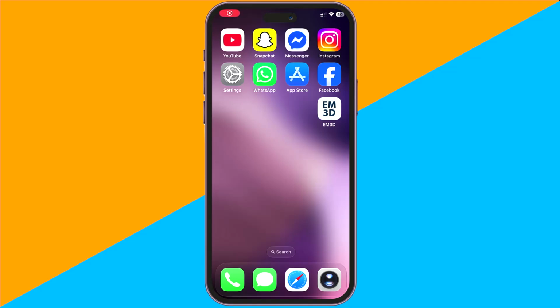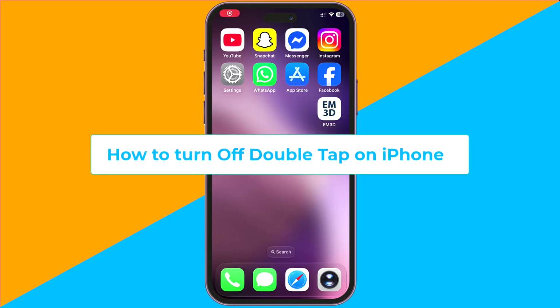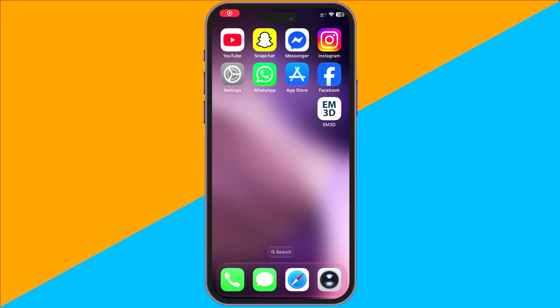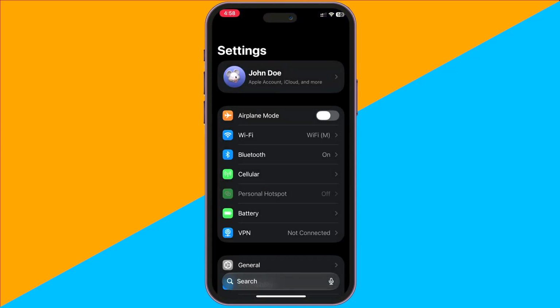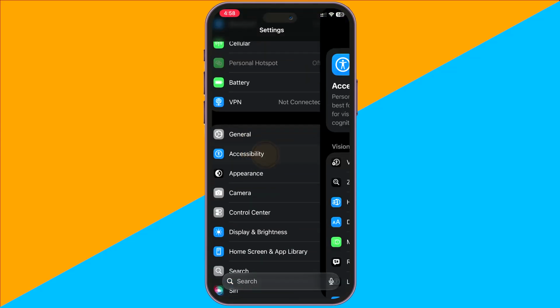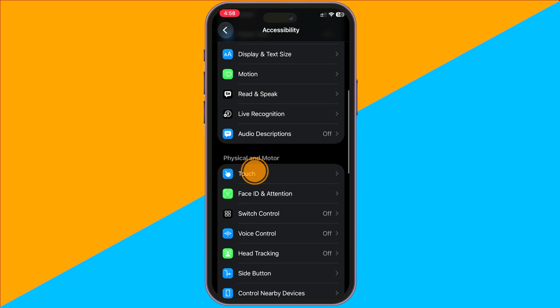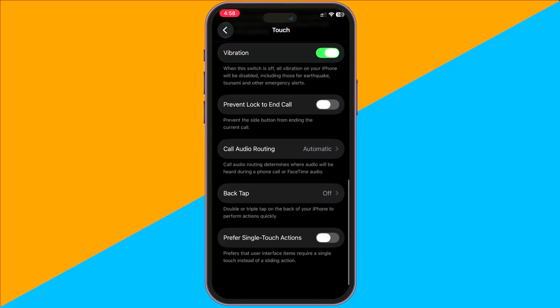In today's video, I'll show you how to turn off double tap on iPhone and stop accidental taps. So, let's dive in. First, open the Settings app on your iPhone. From here, scroll down and tap on Accessibility. Next, tap on Touch, and then scroll all the way down until you find Back Tap.